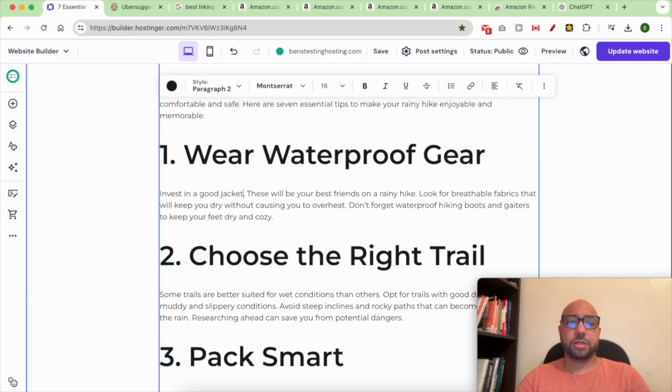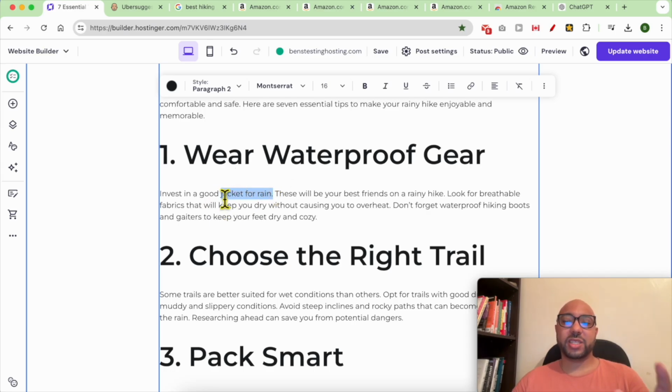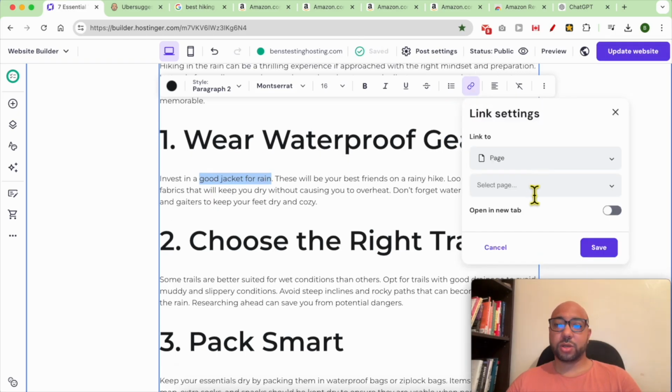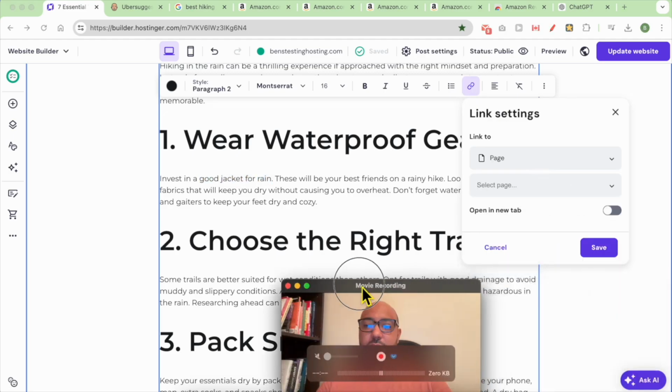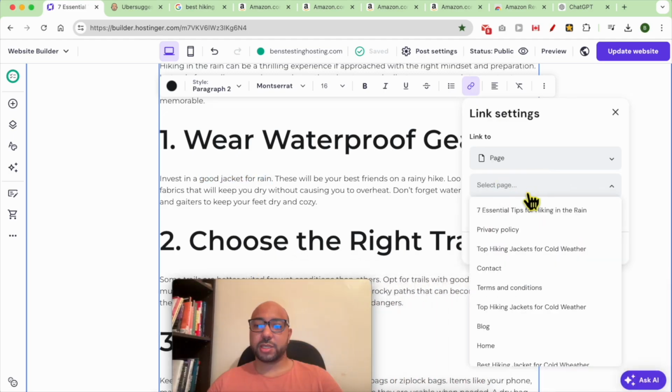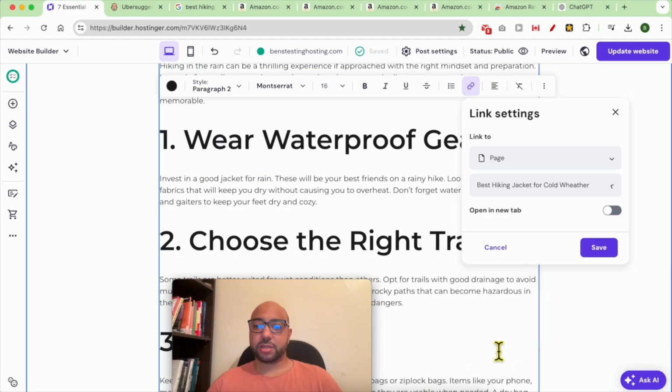jacket for rain. What I'm trying to avoid is having backlinks with the exact match keyword in order to not look suspicious to Google. So I will use this phrase, good jacket for rain, which is similar or close to our targeted keyword. Now I will go to link. I want to link to a page. Then select your page from this list. This is my page, best hiking jacket for cold weather.